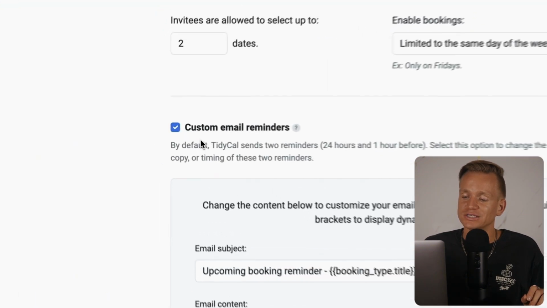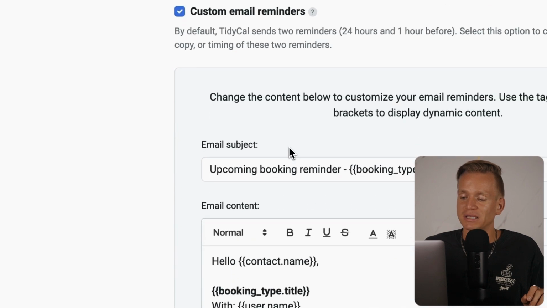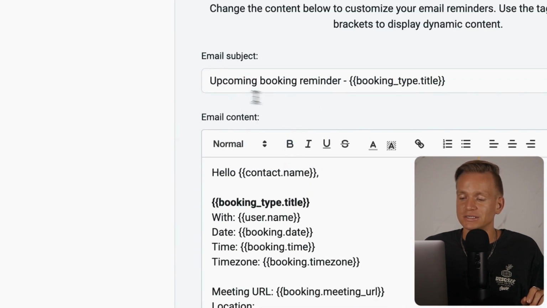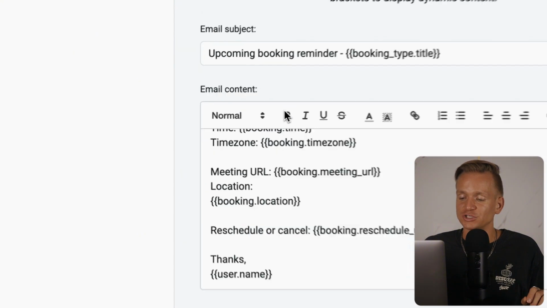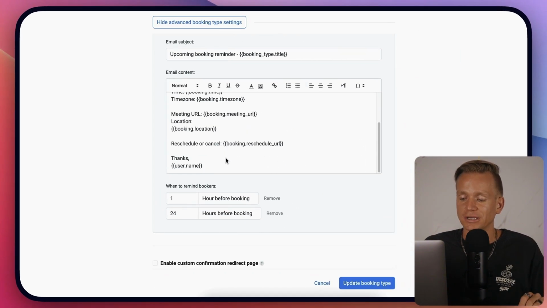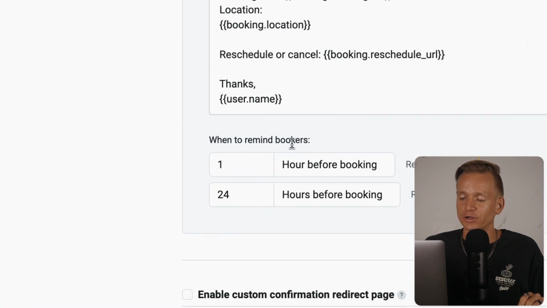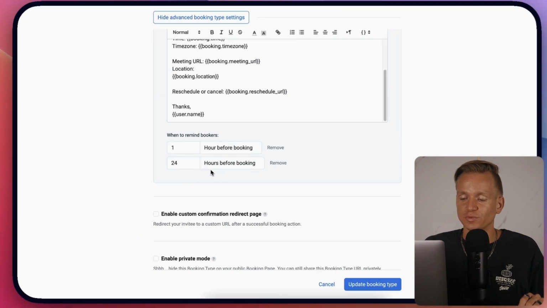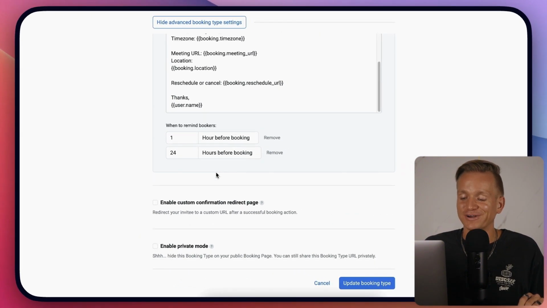You can also customize email reminders. So basically in here, I can customize the subject line. You can customize the content of the body and all of that. So people are going to receive these as reminders that they need to come to the meeting. And when exactly are you reminding them? 1 hour before booking, 24 hours before booking. This is super useful because people obviously always forget about this stuff.